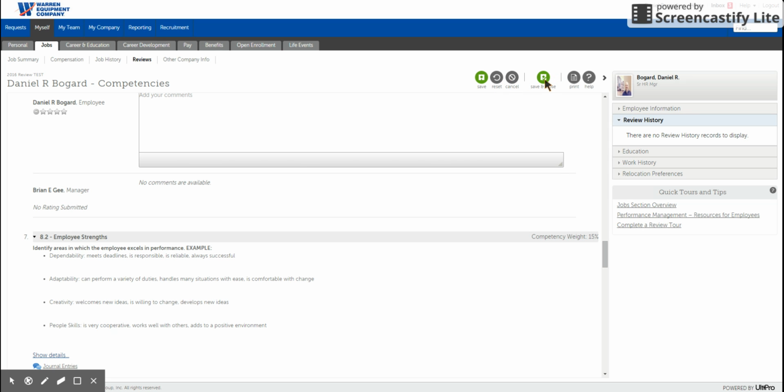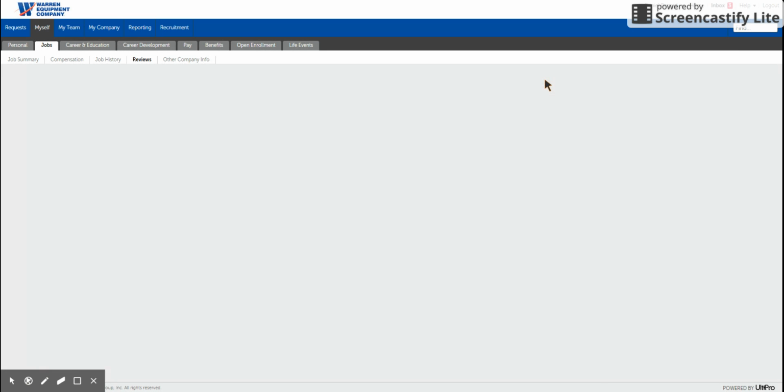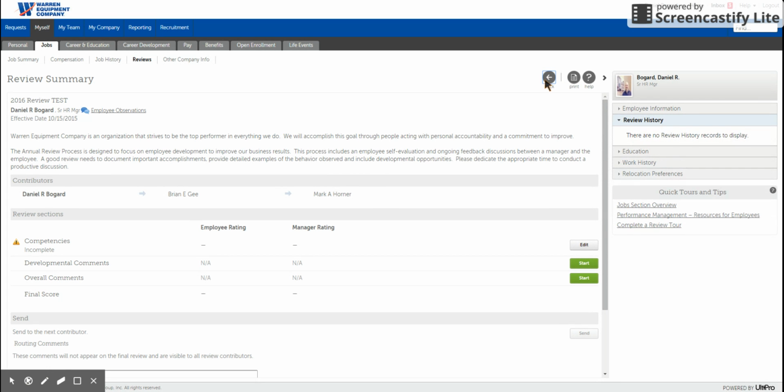If you'd like to stop where you're at and then come back later, you can click Save and Close to do so. When you click on Save and Close, it's going to take you back to your main screen. You'll notice here on the left-hand side, there is a hazard sign. This indicates that you're not done. You're not done with your competencies, so you'll have to go back in before you can complete your review.